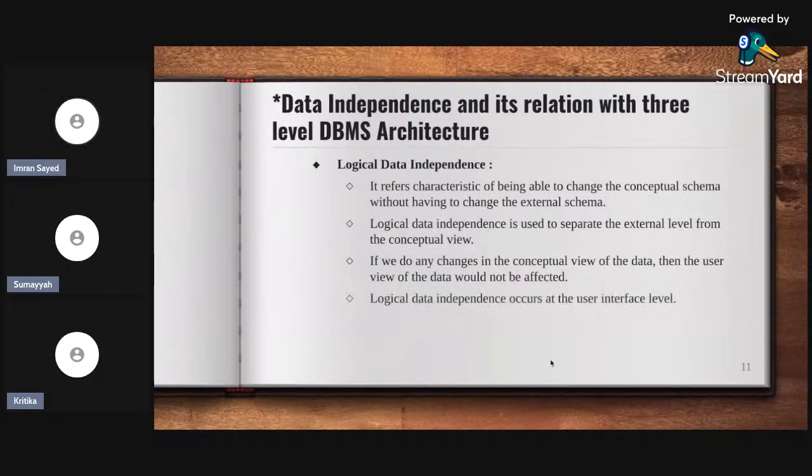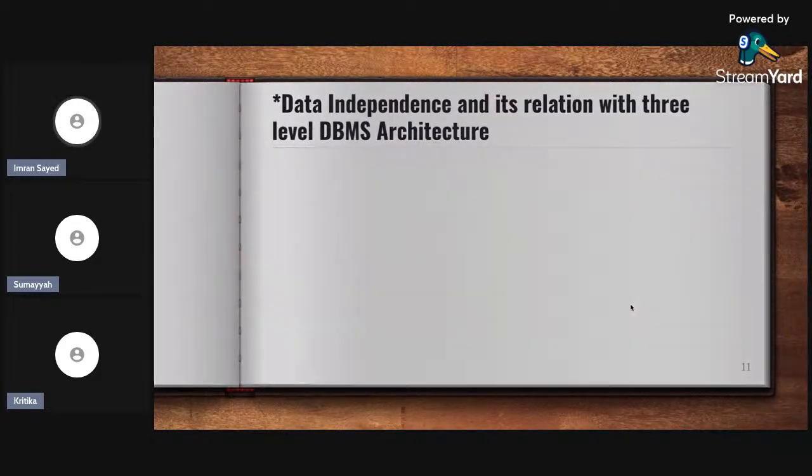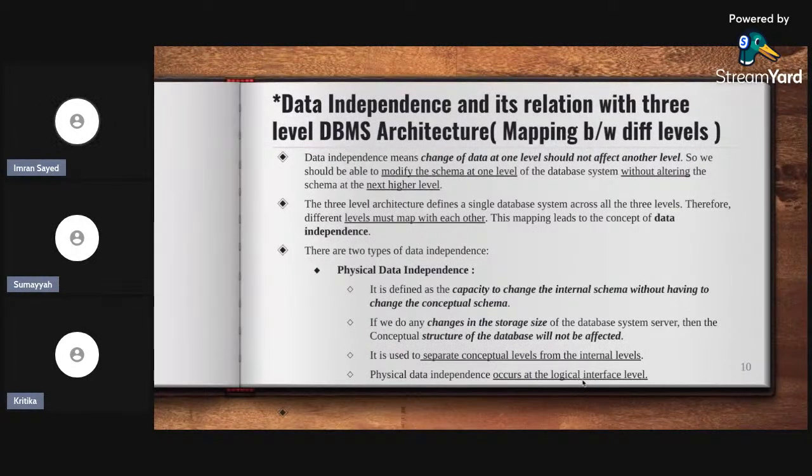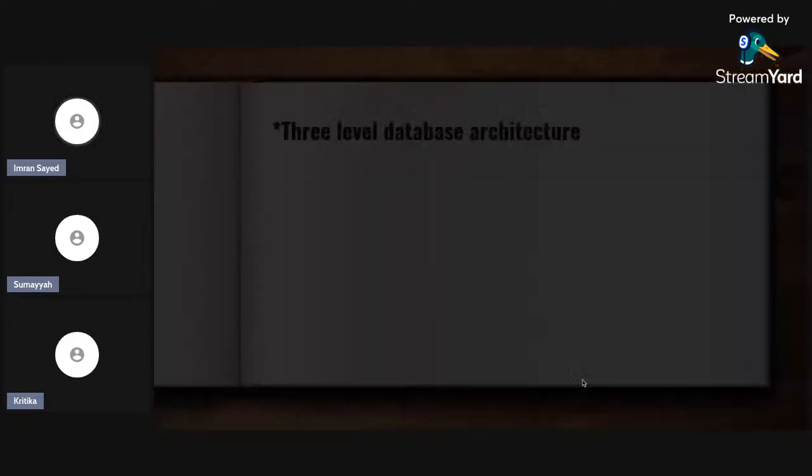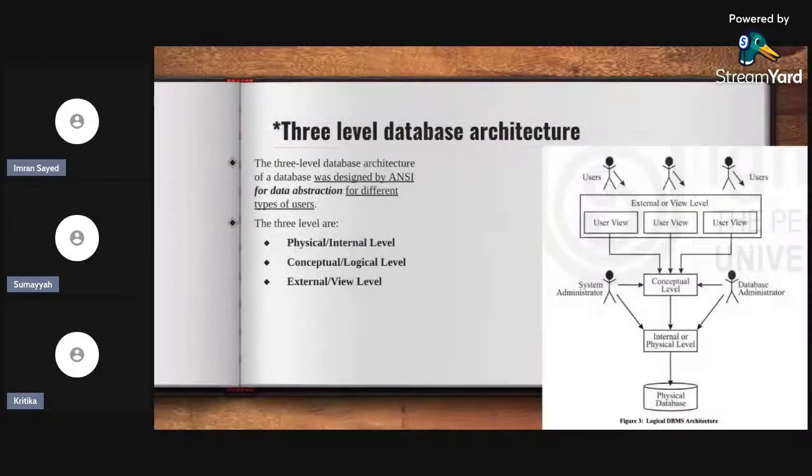The only difference is that in the three level architecture, this data independence is going to happen one step up, which is at the user level. And the physical data independence also happens one level up, which is the logical level. If you look at the tree, how they're sitting, we have the physical level, conceptual level, and user level. So physical data independence happens at the conceptual level, and logical happens at the user level.